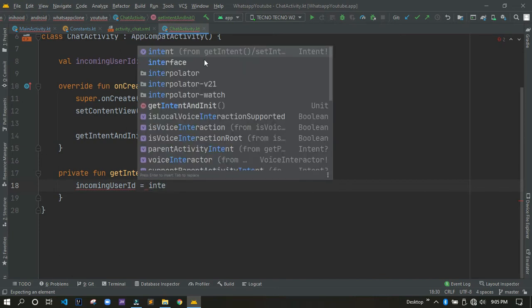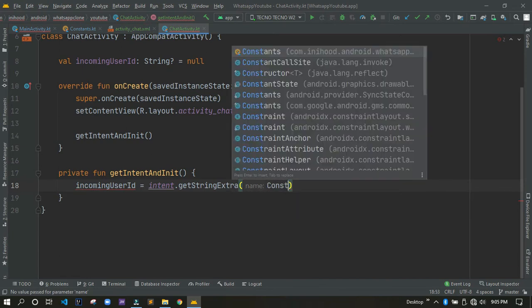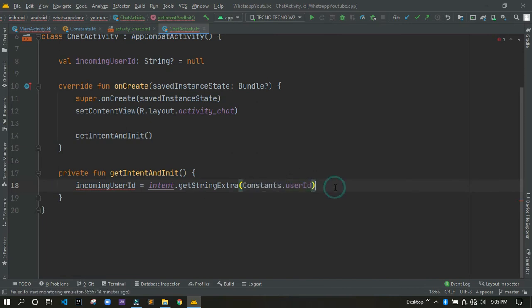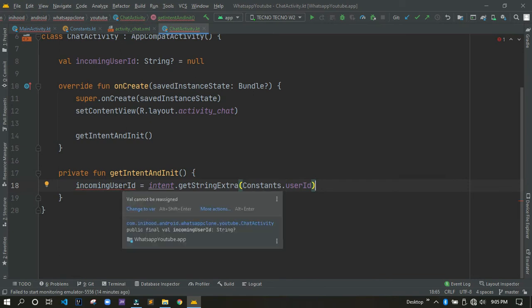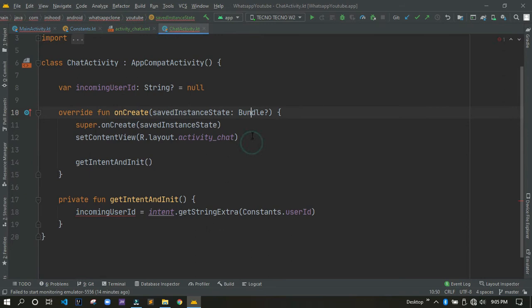So intent.getStringExtra, and the extra we have is from our constant, so we say Constant.USER_ID. So now we have gotten the intent. Now another thing, we cannot reassign this because it's a val, so let's change this to var. Now we want to make sure that the incoming intent is not equal to null, because if it is equal to null, the activity will crash.